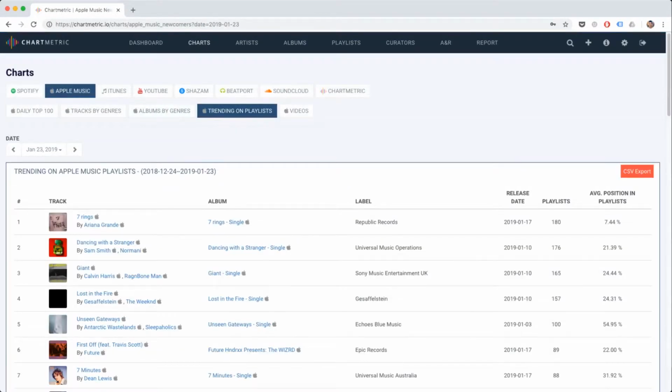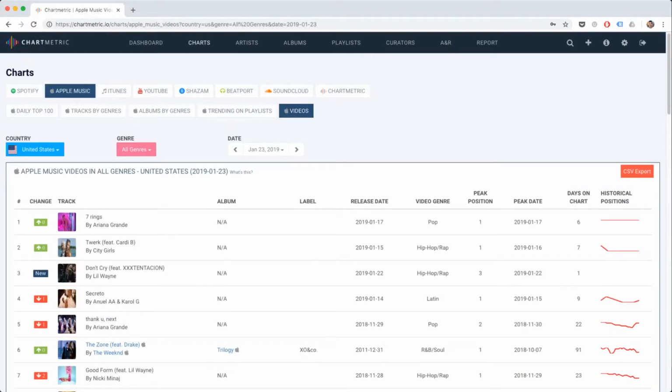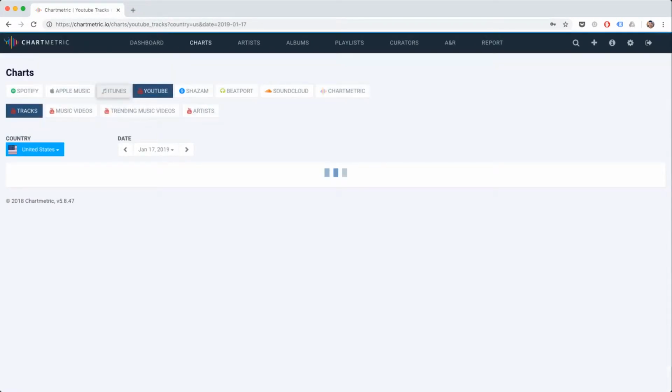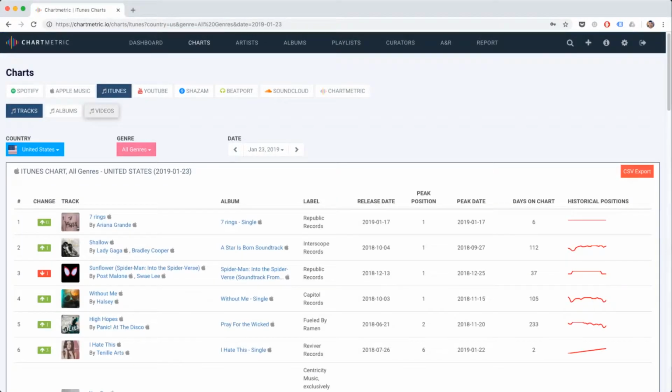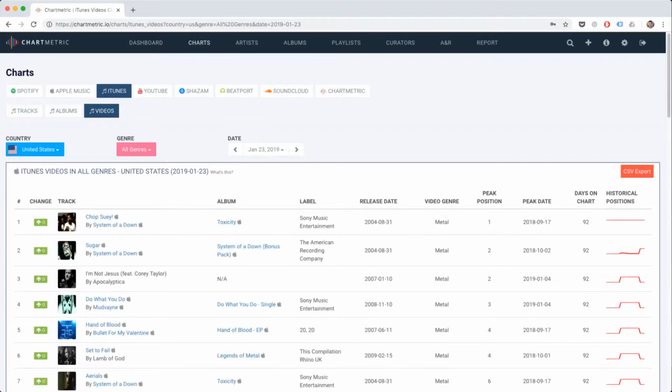Apple gives less information in terms of their music platform, so we don't have followers or anything like that, but we can at least show you the amount of playlists that they're on and the average position. For videos on Apple Music, this should be pretty self-explanatory as well. And it's all listed here. So moving on to iTunes. Again, Apple. So obviously the same mother company, but for downloads. And we have track. They're going to be the same genres, same storefronts. We have albums, and then we also have videos. So this is for downloaded music videos.